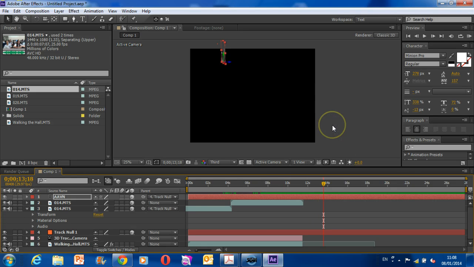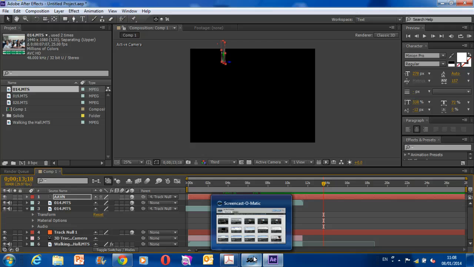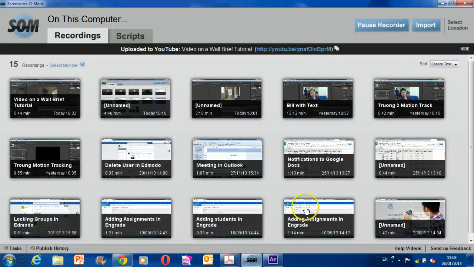So I'm asking you to include 2 elements, a video of your choice on the wall, a word of your choice on the wall. I'll have a turn in on Edmodo for the word, picture, video on the wall. You'll turn that in. I want to see your motion text turn in as well. I will stop recording.